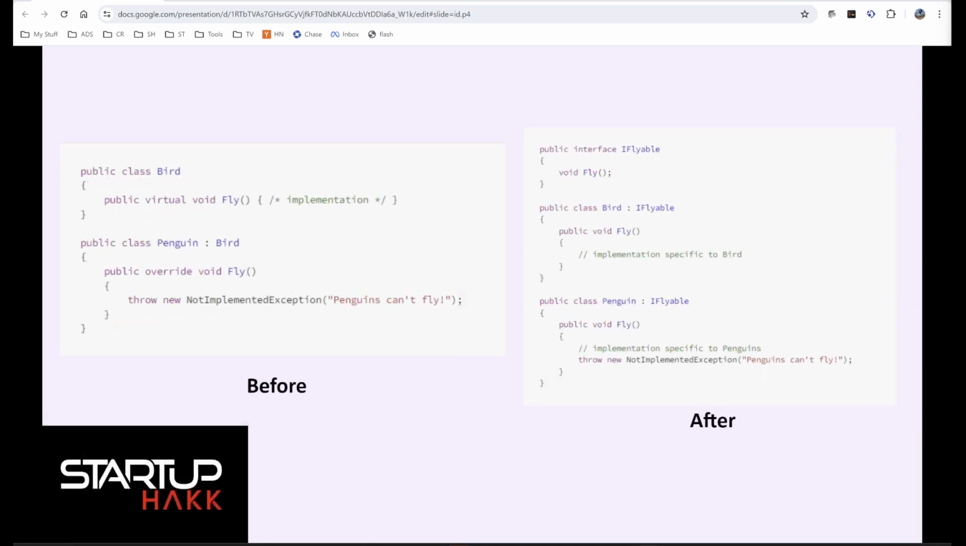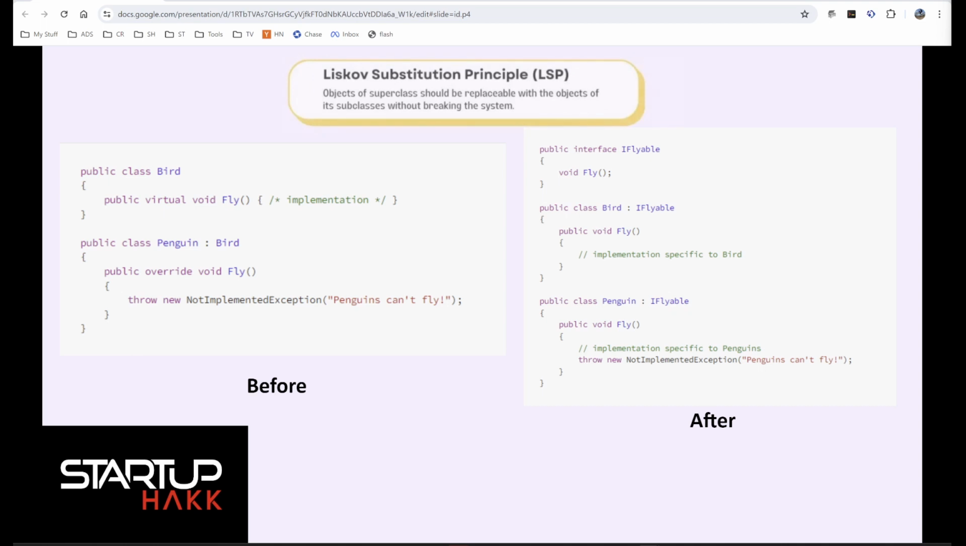All right, so the Liskov substitution principle states that objects of a superclass should be replaceable with objects of a subclass without affecting the correctness of the program. So you should be able to use any subclass where you use its parent class. So a real-time example, you have a remote control that works for all types of TVs regardless of the brand.